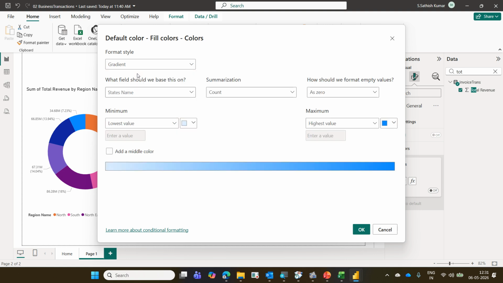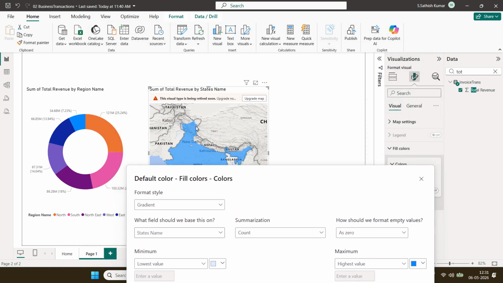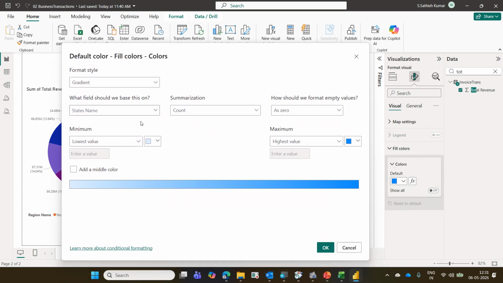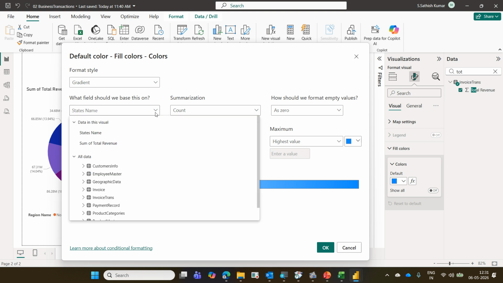And it's asking, do you want to give a gradient based on the state name? State name wise, you want to give a color? No. If you have more revenue, I want to give a green. Less revenue, I want to put a red or yellow. So it's not based on the state name. Click here and change it to total revenue. Click on FX, gradient, total revenue.